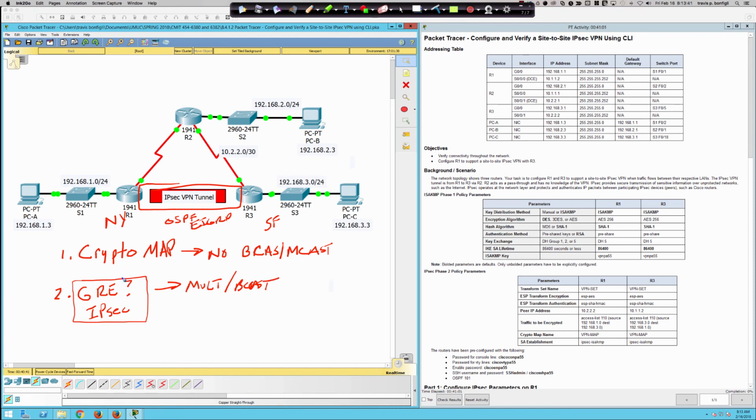Now, both of these are point-to-point. The most recent incarnation is called an SVTI, and I'll show you some more information about this as we move through the activity. The static virtual tunnel interface, which uses no GRE.